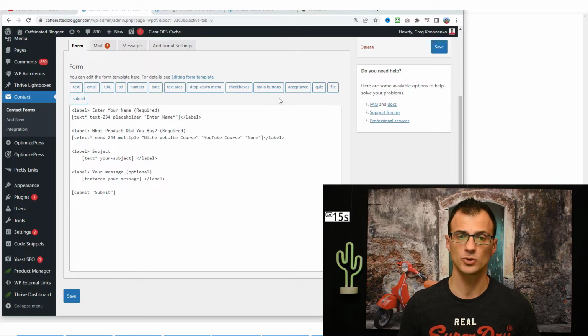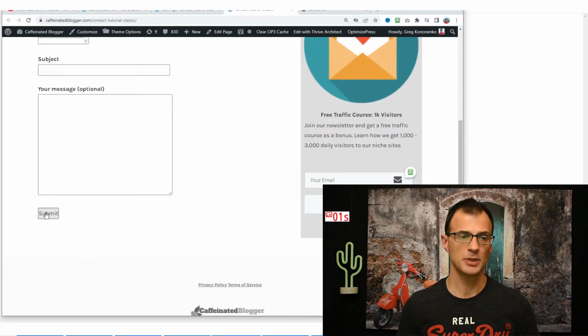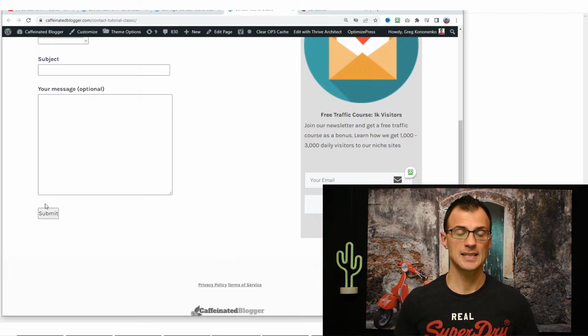The other thing that I want to show you is how to insert the acceptance button, which is a big thing now with a lot of the privacy laws. And I want it to come up just above the submit button to make sure that the person actually accepts terms and conditions before they submit the inquiry form.